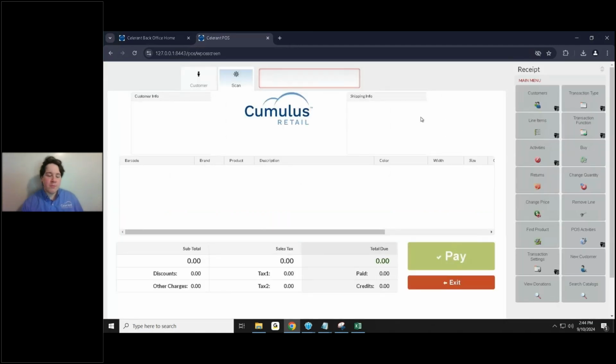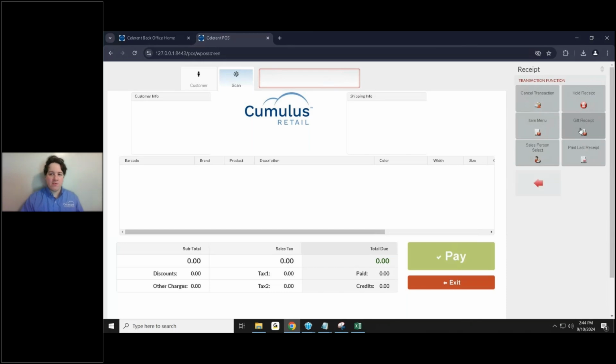Now let's go over some updates that have recently been done in your system. Let's go ahead and start with looking at the updates that we've done to gift receipts on the green receipt. Now, the way it would work before, if you were needing to do a gift receipt, you would have to do your transaction on the POS as normal, and then after the transaction is done, you'd go to transaction function, print gift receipt right there. That's the way it was working beforehand. Now, it still is there. You can definitely do that.